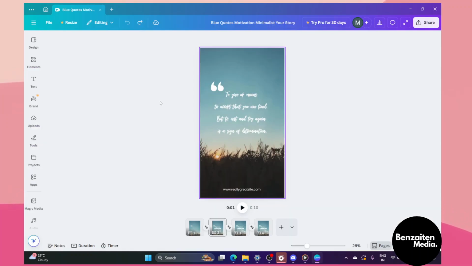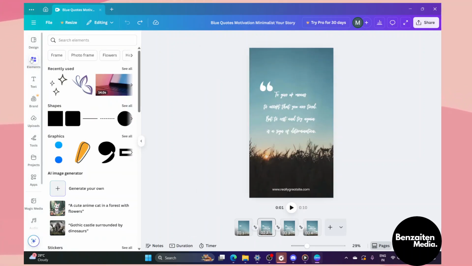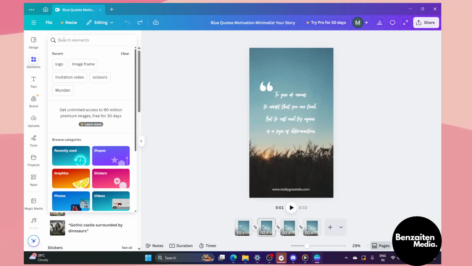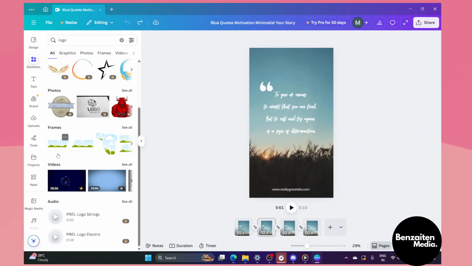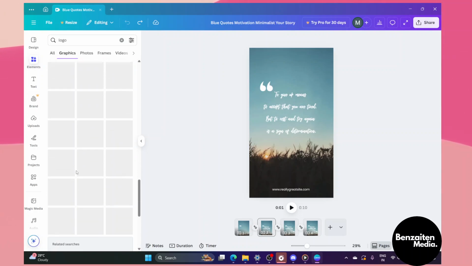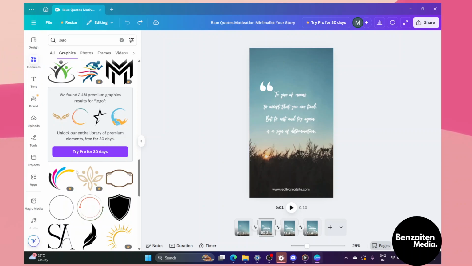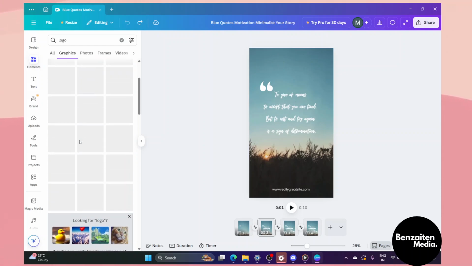Once you are in, then you have to go to the left panel. Here you will see the Elements option. Once you click on that, you have to search here for logo, and you will see there are lots of logos available. If you click on Graphic, there are so many logos available for free, and if you have Canva Pro, you can use the Pro ones available.